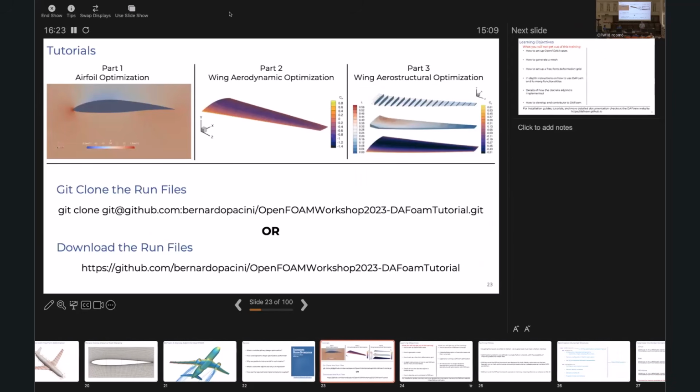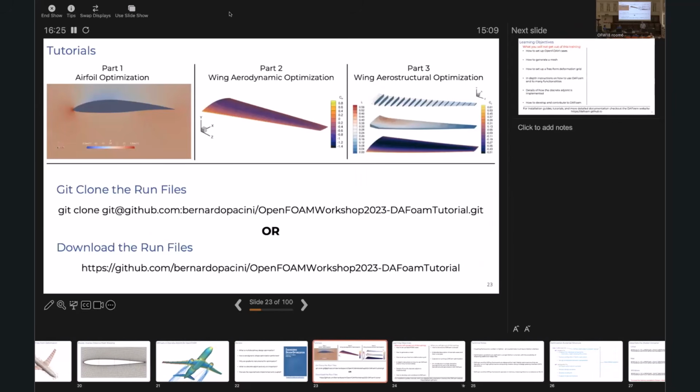So let's move to the hands-on tutorial section of this workshop. We'll go through three parts: airfoil optimization, where we'll go through a run script in detail. Then part two, which is the aerodynamic optimization of a wing, so three-dimensional. And then a couple of aerostructural optimizations, where we'll introduce a little bit more theory. Again, if you missed it before, these are the links so you can clone the run files if you'd like to follow along.